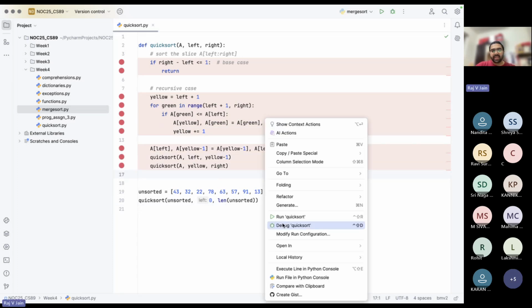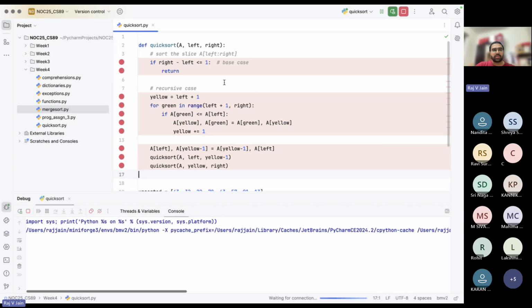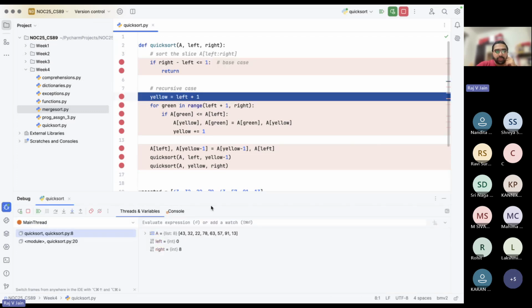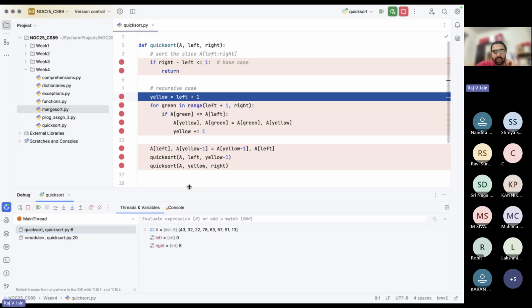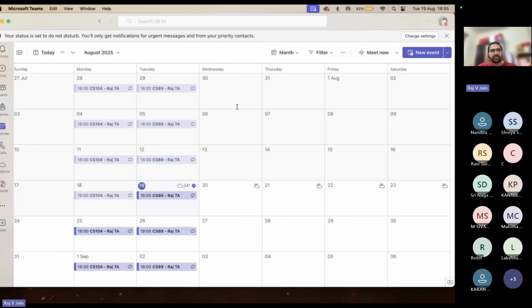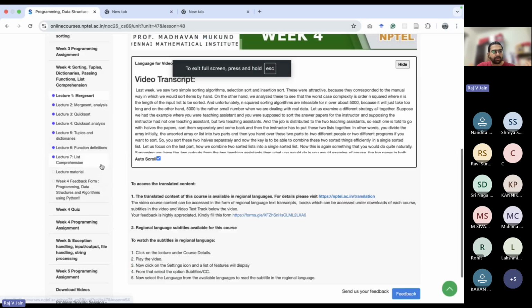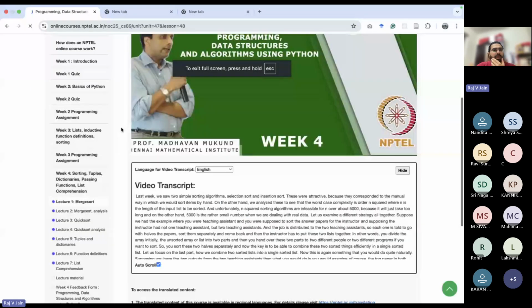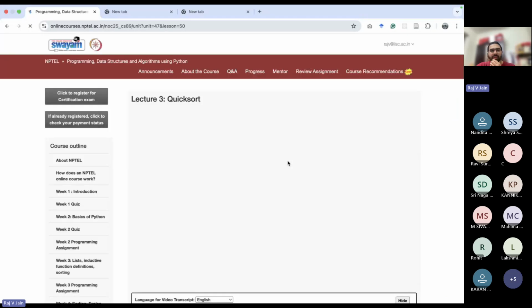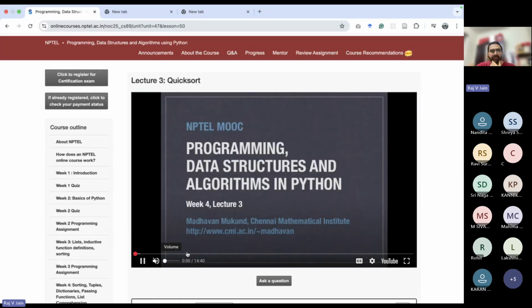So then we'll say, let's do debug here. So here, again remember, we take the first element as the pivot element. In this case, 43 is the pivot element. And this yellow basically tells you the less than portion, I think. What is the convention he has used? Yellow is, I think, the less part.